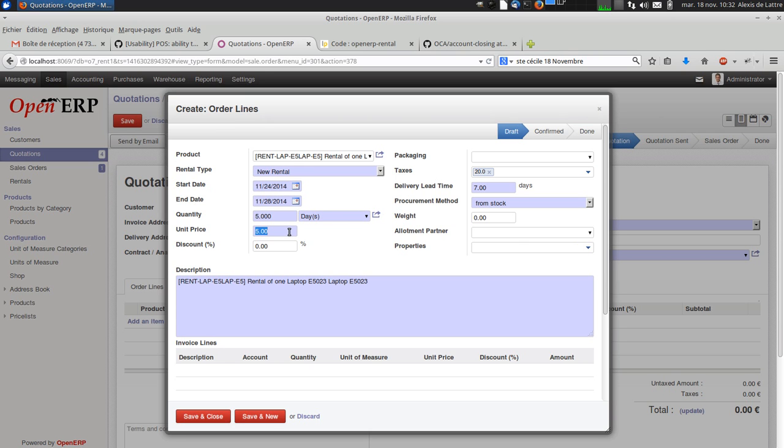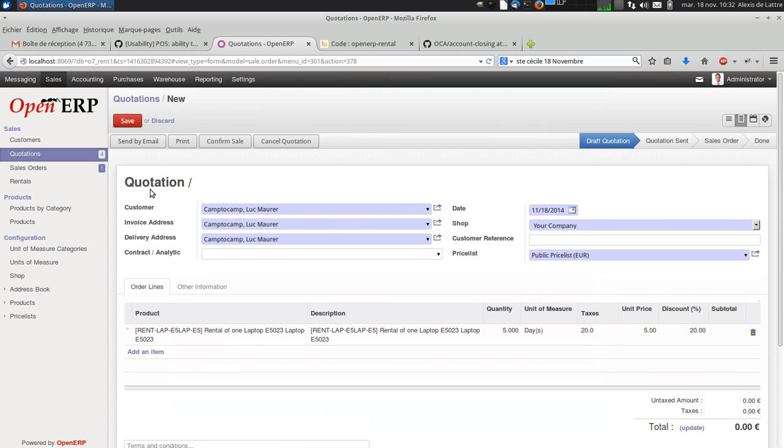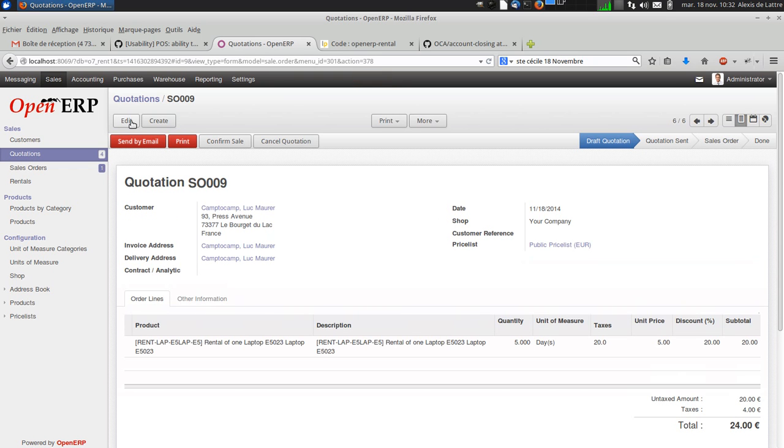And the price is €5, but I do a special discount for my friend Camp to Camp. So that's the quotation to rent one laptop for 5 days. Okay.